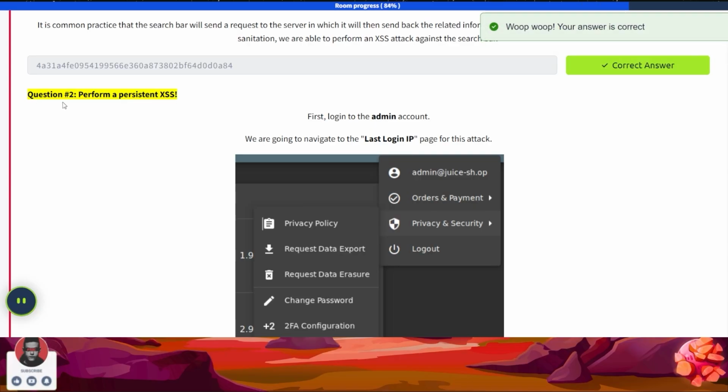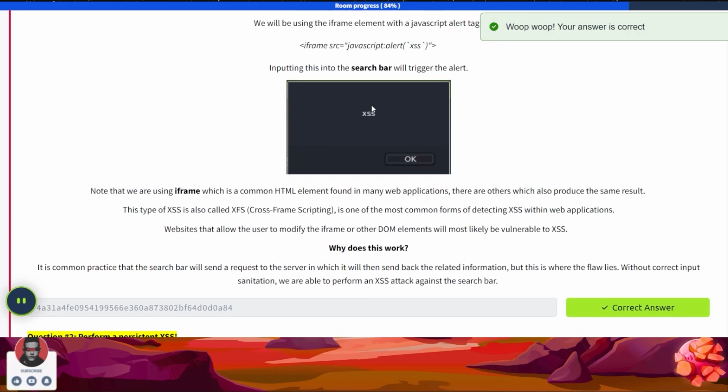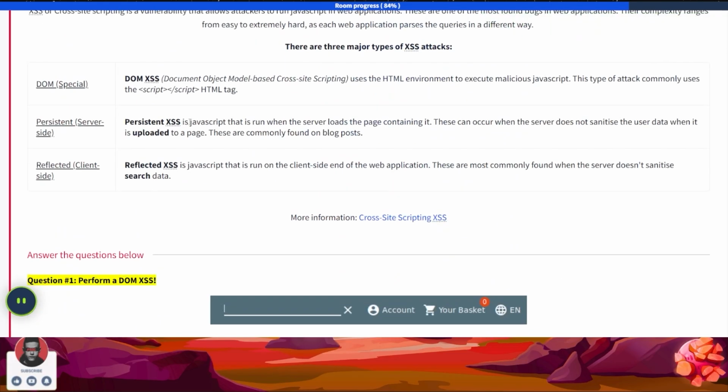Question number 2, perform a persistent XSS. So persistent XSS is JavaScript that is running when the web server loads the page containing it. It occurs when the server does not sanitize the user data when it is uploaded to the page. These are commonly found on blog posts.